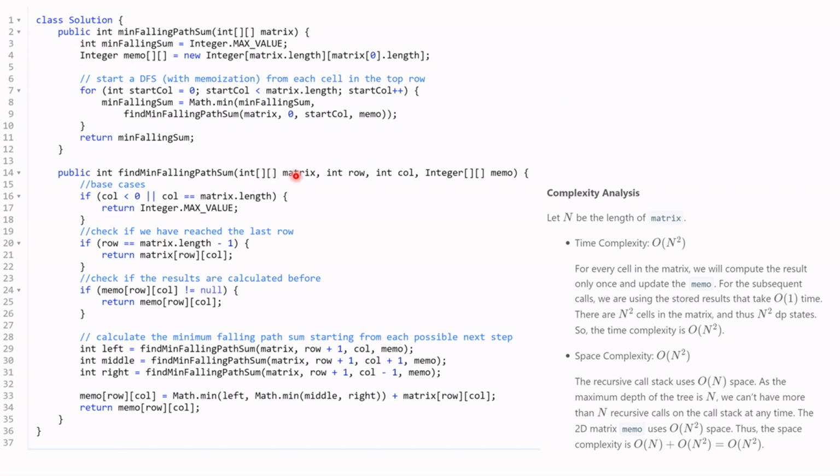Similarly, we will take the recursive function with row, column, and pass memo, a 2D matrix that will store our result. The base case will remain the same. One extra thing we have to add in the program is this one. Earlier we were not storing the value, so if the stored value is already there for the row and column, we will return that value.